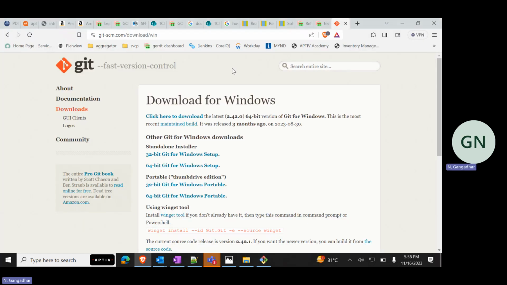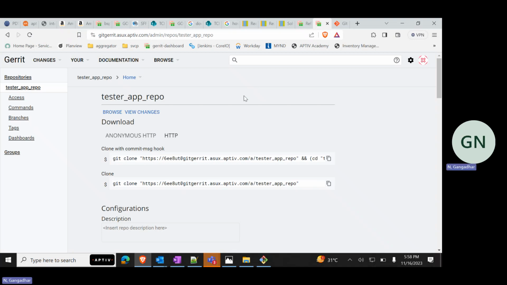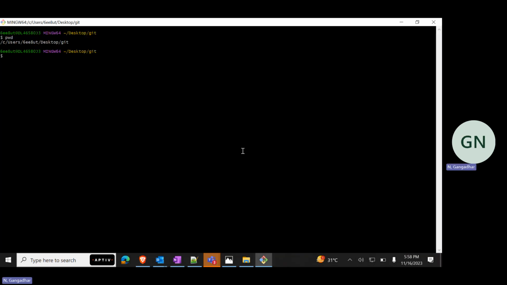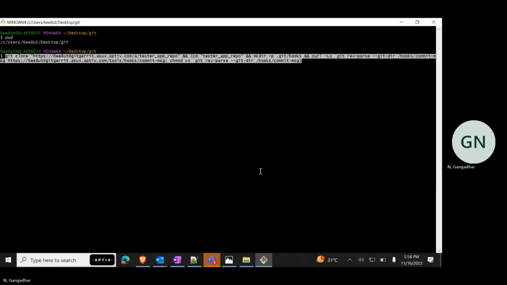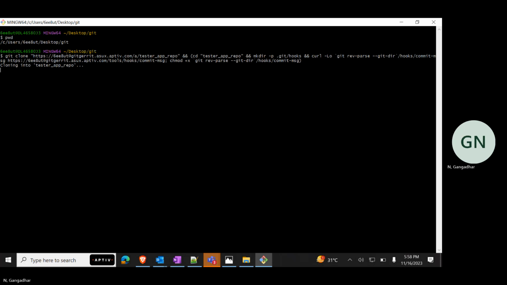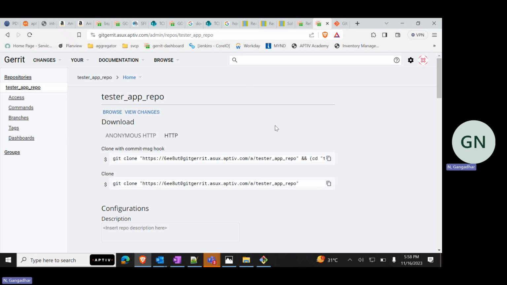Let me clone a repo. For this, you would have to copy this first command, clone with commit message hook. So you would have to click here and then copy, and then you would have to paste here. I'm using this repo for the training purpose.